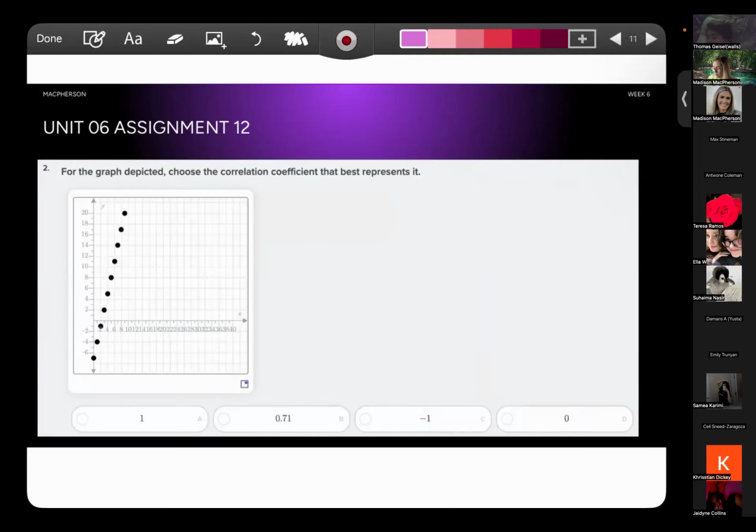Okay. For the graph depicted, choose the correlation coefficient. Draw your line from left to right. Is it going up or down? It's going up. So what does that mean? Is it positive or is it negative? Positive. Good job, you guys. So that means it's positive.